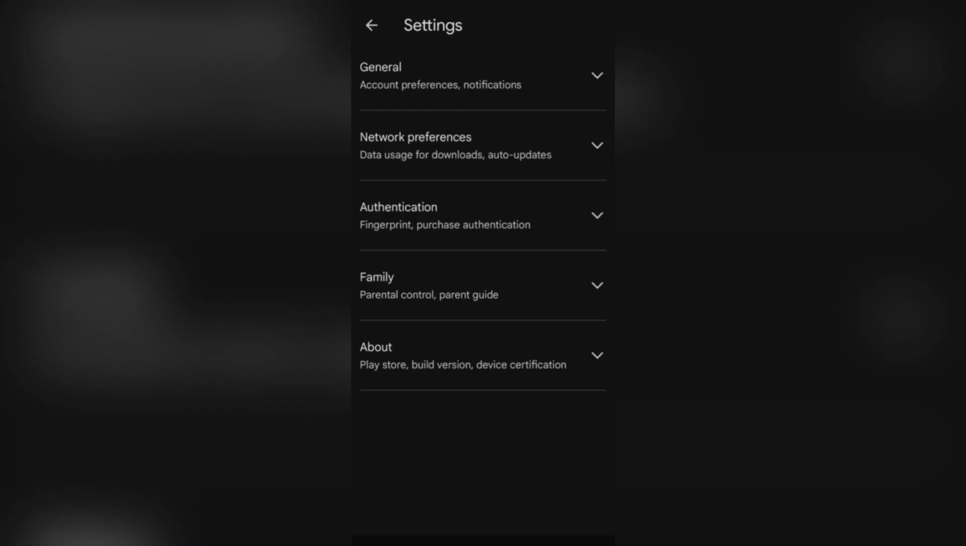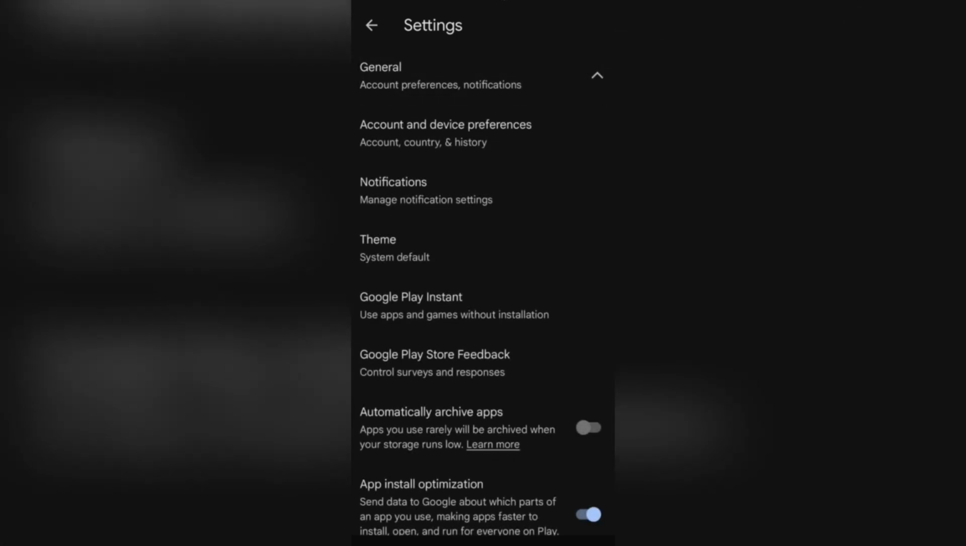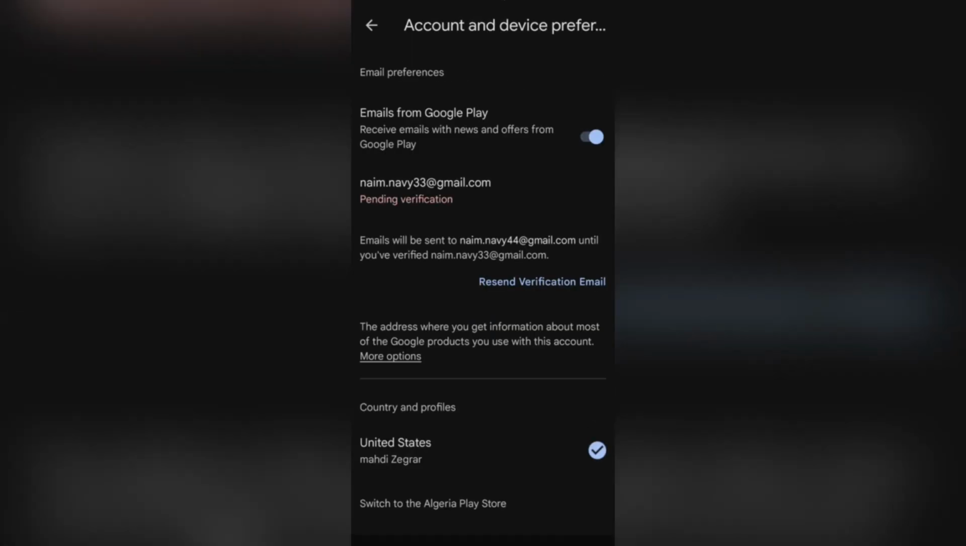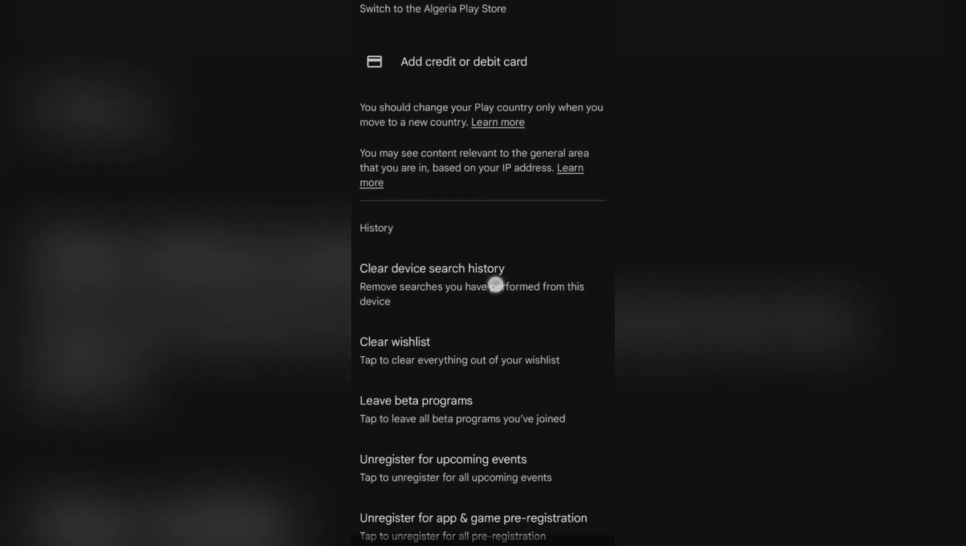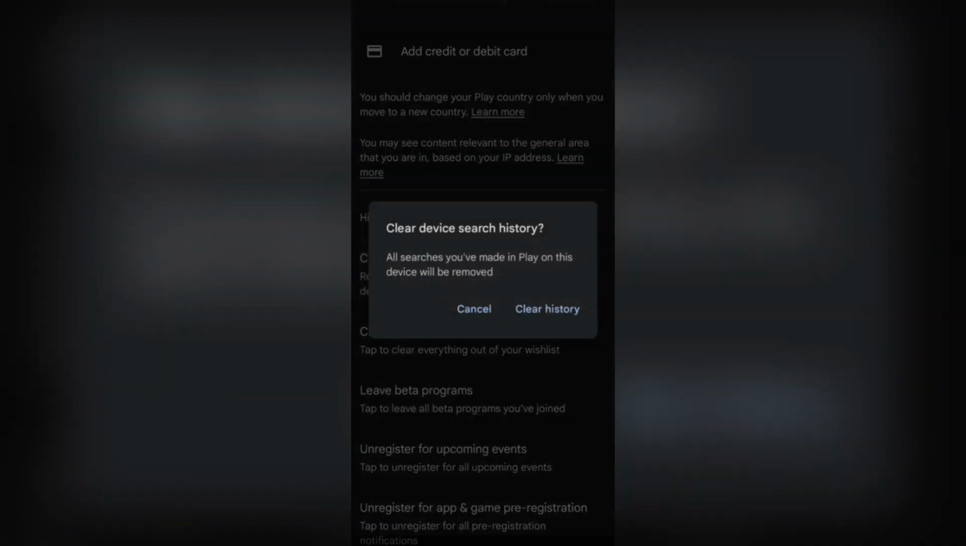Inside the Settings menu, you'll find various options. Tap on General to access more specific settings related to your account. Under the General settings, look for Account and Device Preferences. In the Account and Device Preferences section, find the option labeled Clear Device Search History. Tapping on this will remove the record of your searches in Google Play Store.